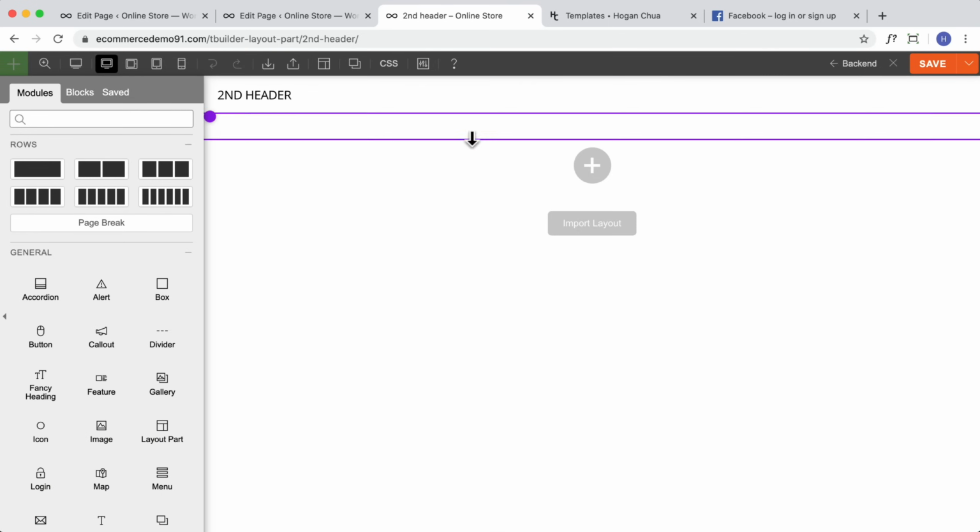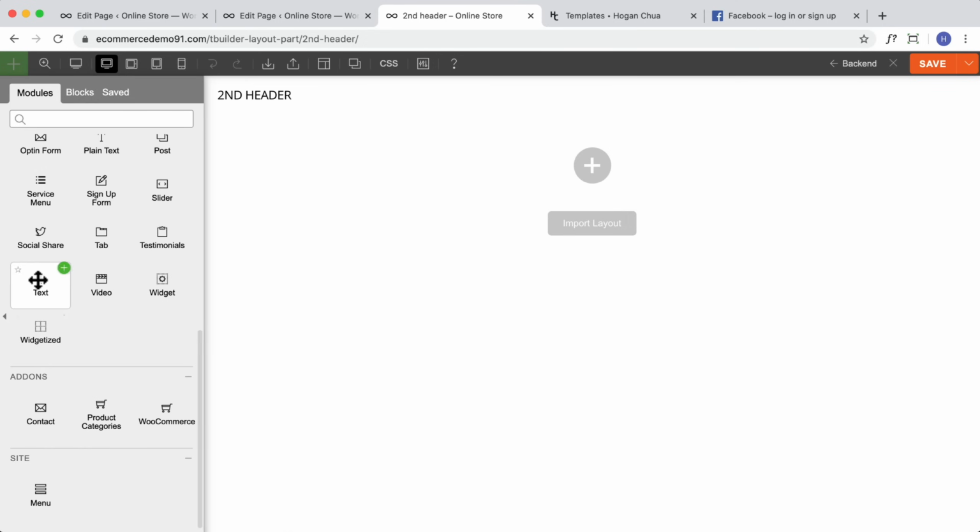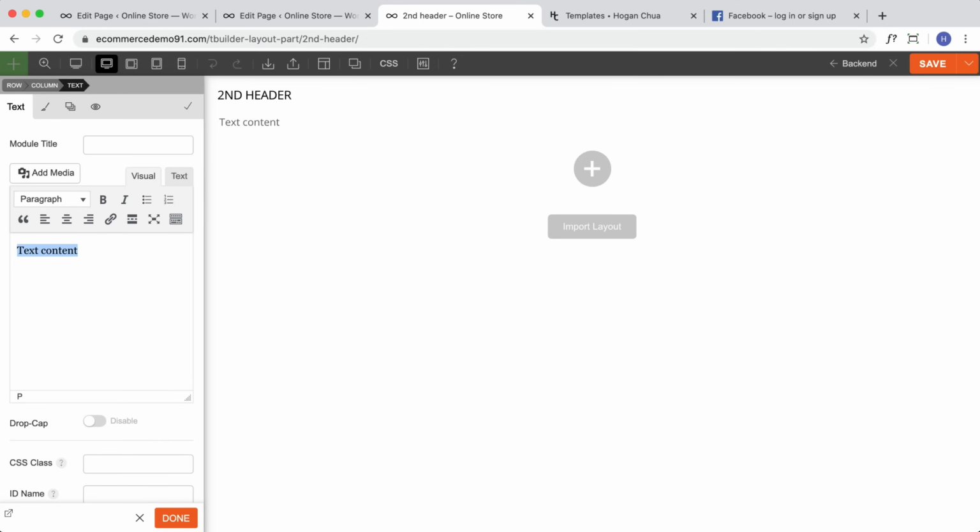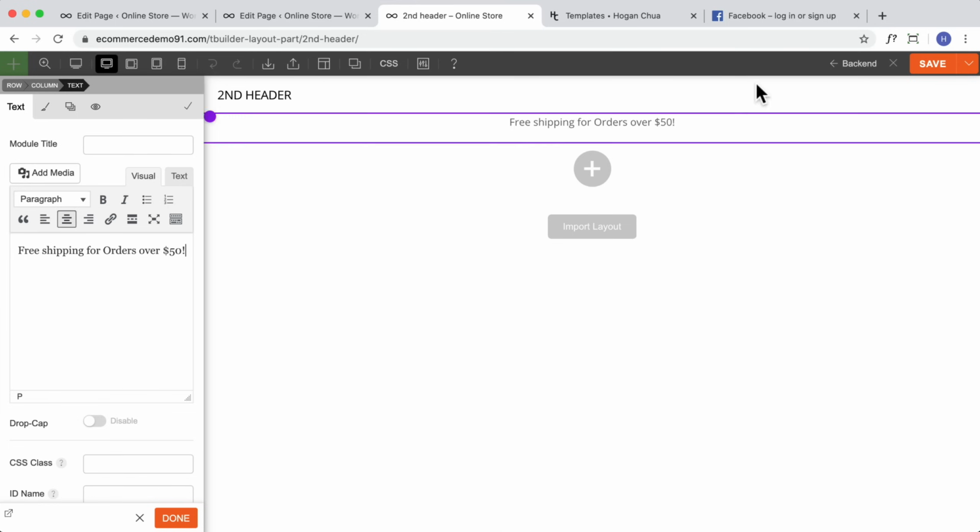And what we could do, let's just say we want to add in a text over here. And here we could do like, let's say free shipping for orders over $50. Something like that, right? So I just want to show you like a really quick example. Let's make that into the center.